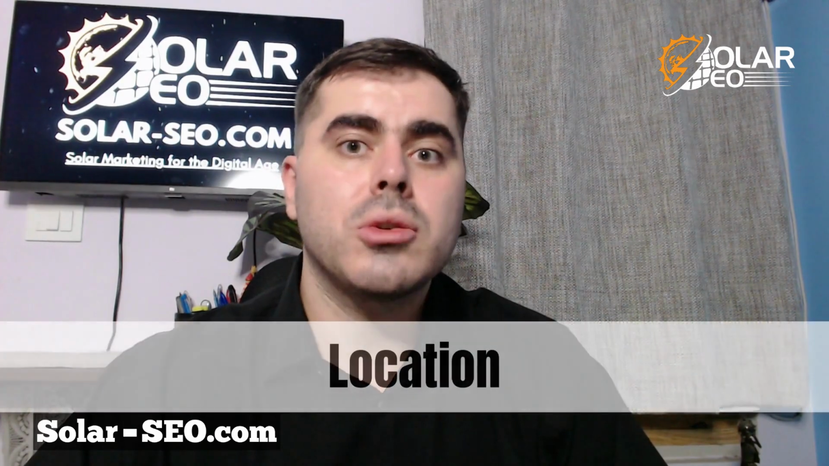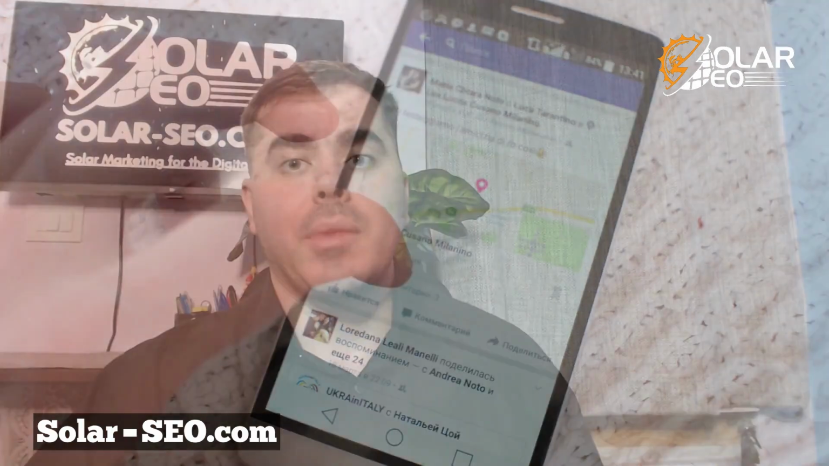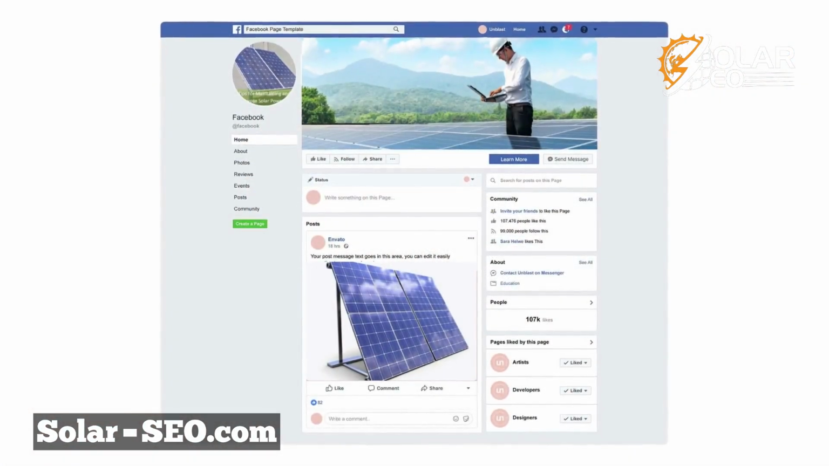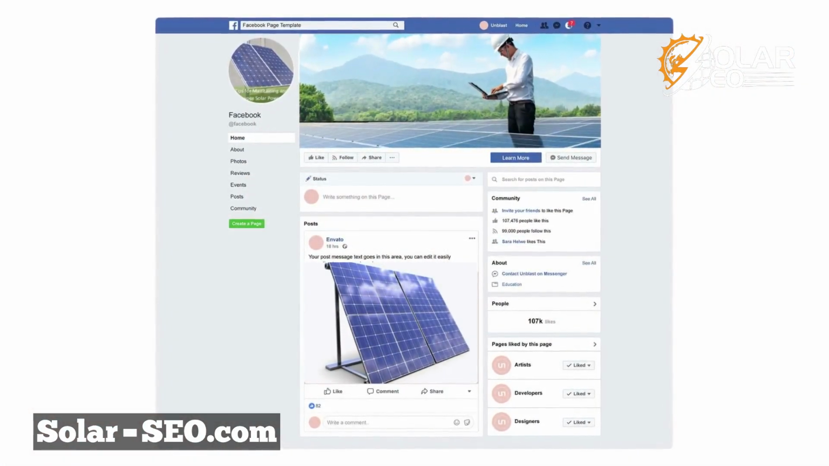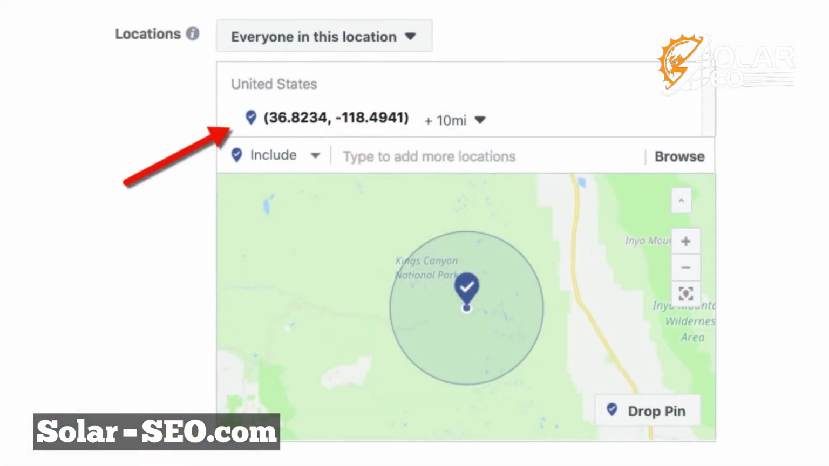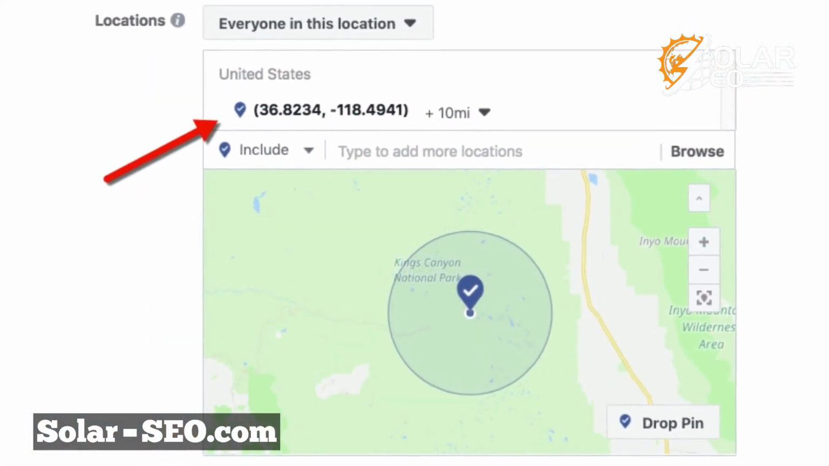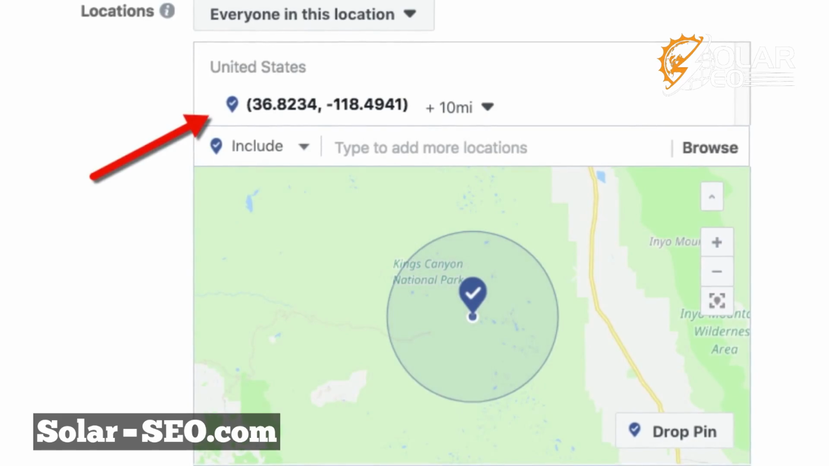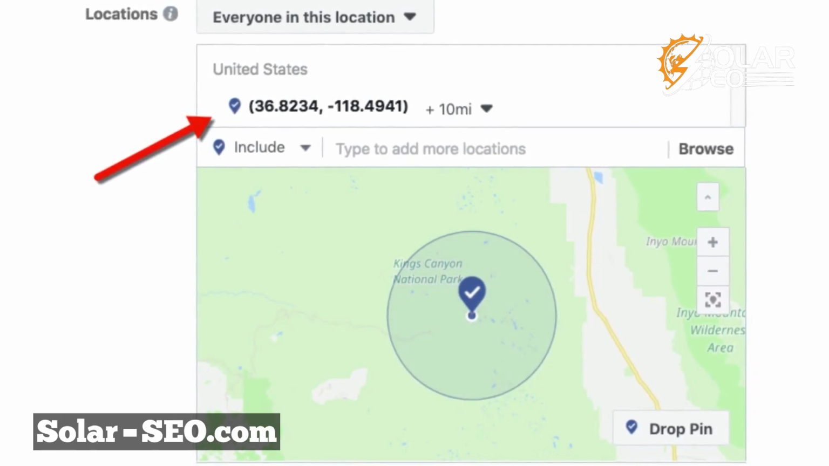Now it's time to choose the location of the people who will see your ad. And when it comes to solar panels and installation, it is quite important. I think you agree with me. Now, if you try to just type in the name of your town or city, you will see that the minimum radius of that location would be 10 miles, which is a lot.